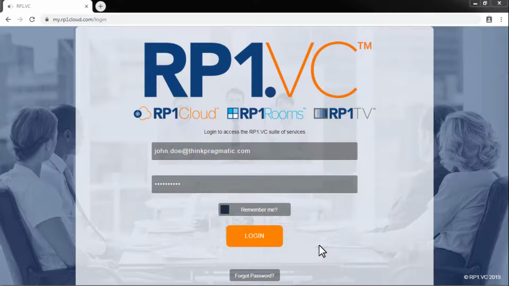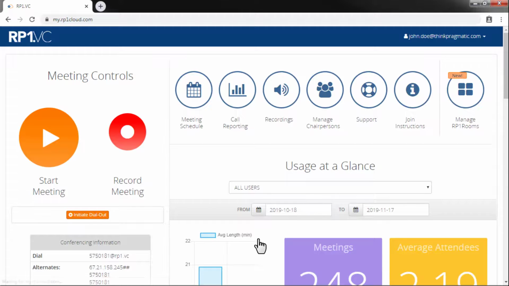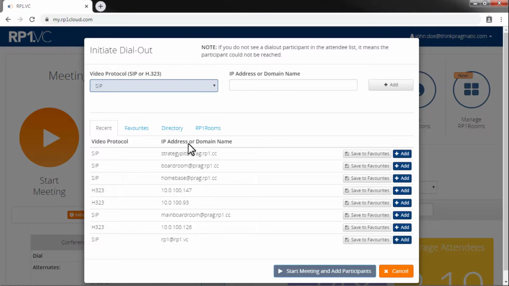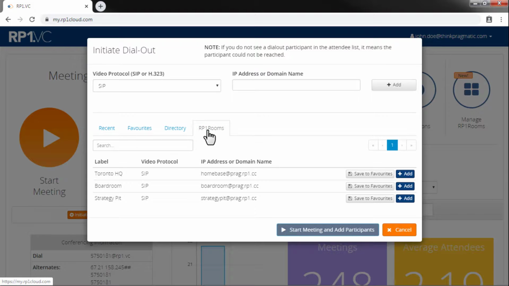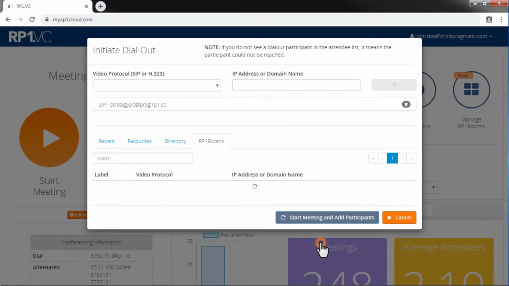Now we can place a test call to your endpoint. Point your browser to the rp1.vc portal and log into your account. Click the Initiate Dialout button found underneath the Start Meeting and Record Meeting buttons. Click the RP1Rooms tab and find the RP1 room you just created earlier and click the Add button next to it. Then click the Start Meeting and Add Participants button. The endpoint you registered will ring.